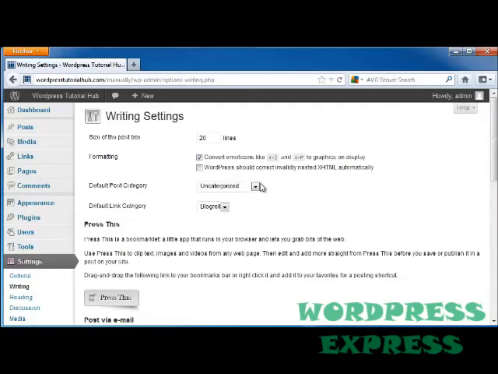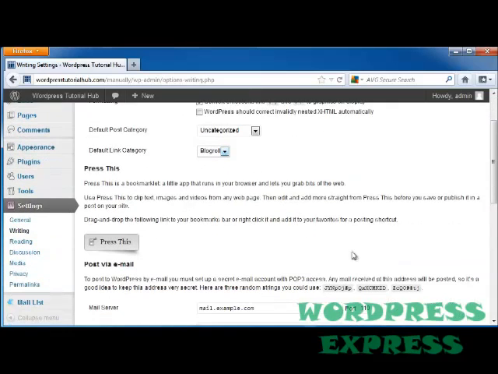The default post category can be uncategorized. Or if you know, for instance, that everything you write is going to be about WordPress, you can go ahead and click WordPress. Or if it's going to be about pictures, you can click on Pictures. This is going to be your default, but you can always go in and change them later. The default link category you can choose as blog roll. And then there's the Press This that will allow you to go and grab little pieces off the internet to put on your own site.